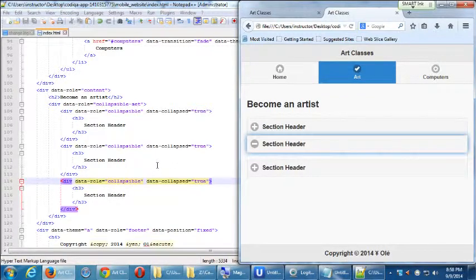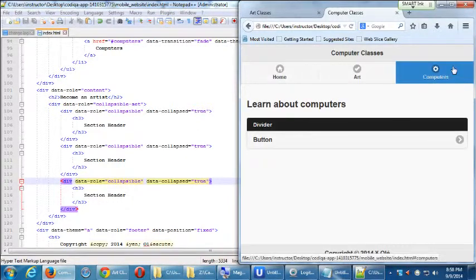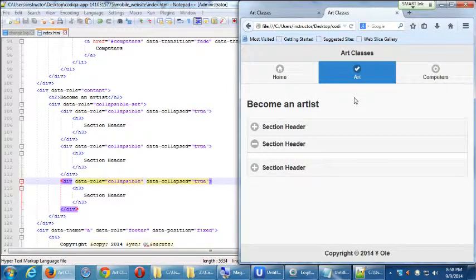Good question. If you leave it open and go to another page, yes, the default is that if I go over to computers and come back to art, it still remembers that one was open. jQuery Mobile does not have the mechanism built in that it resets itself when you go from page to page. We would have to do that ourselves with a little bit of JavaScript a little bit later.